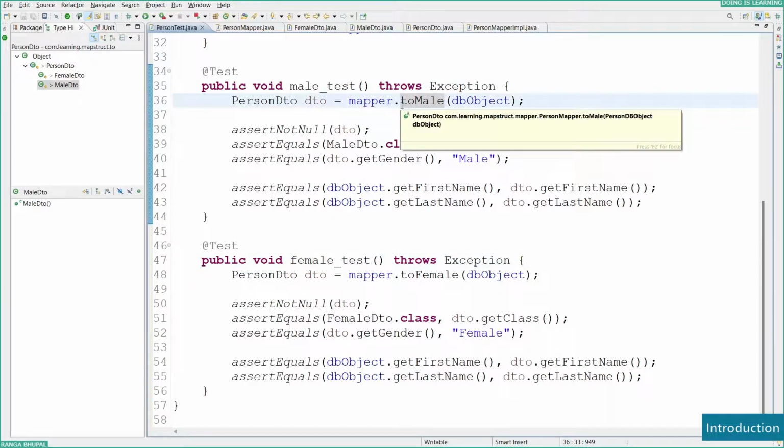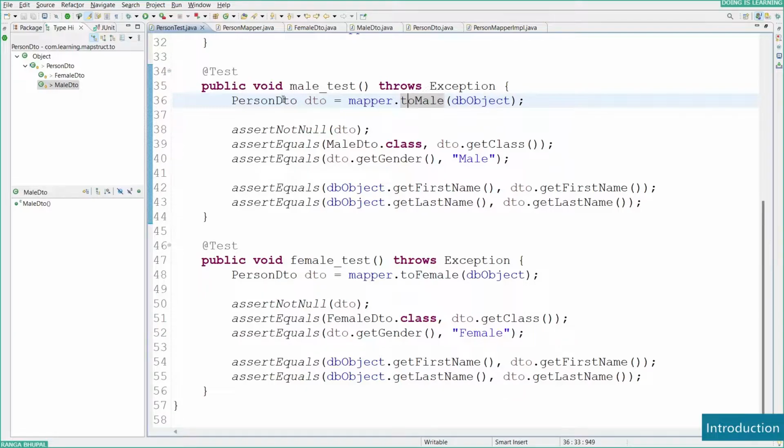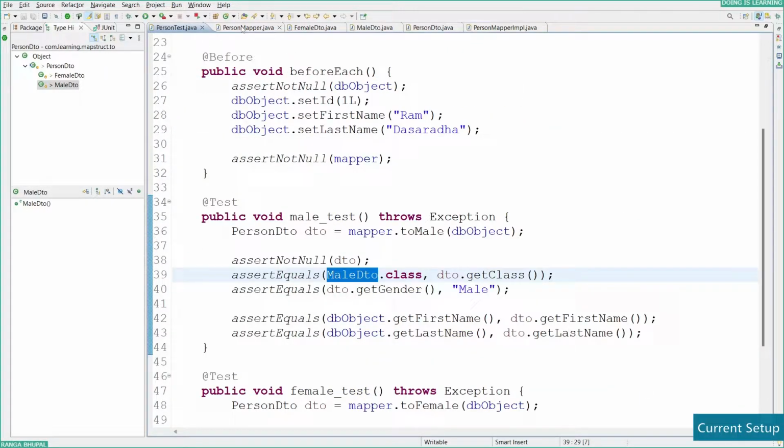What I am expecting is, when I say mapper.toMale, I am expecting a person DTO, but the internal object that was created should be a male DTO. So that is my expectation. Let's see the current implementation.